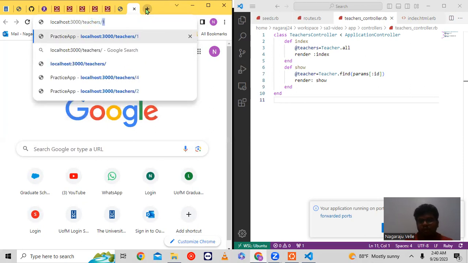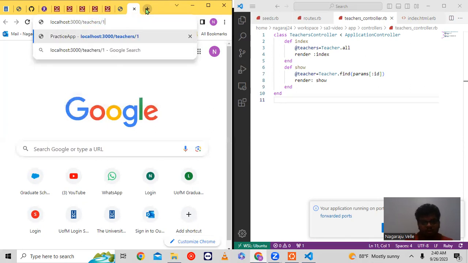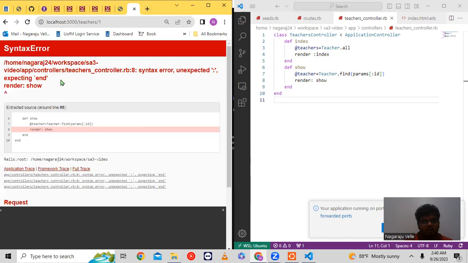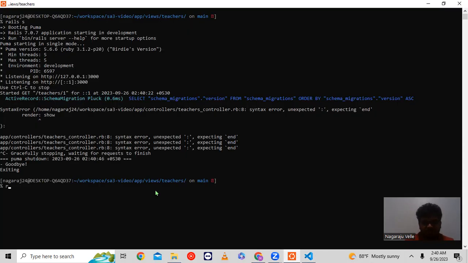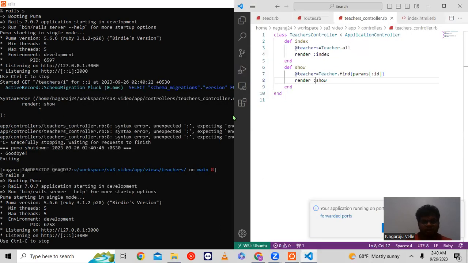Features. Suppose if you want, there is a syntax error. Unexpected. Oh, yeah. There is a colon space difference between the colon and the show word. So let me run my server again. Let me check right now.